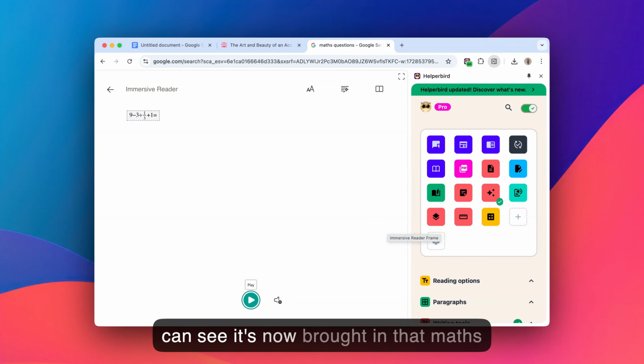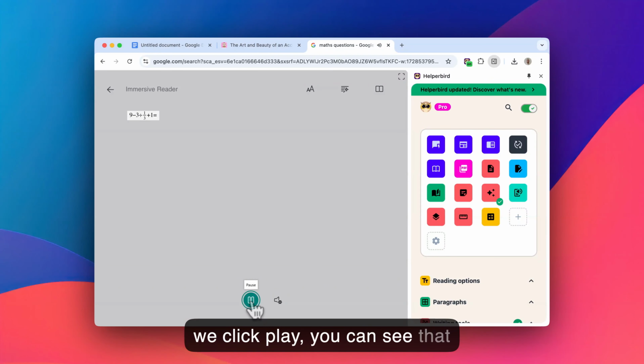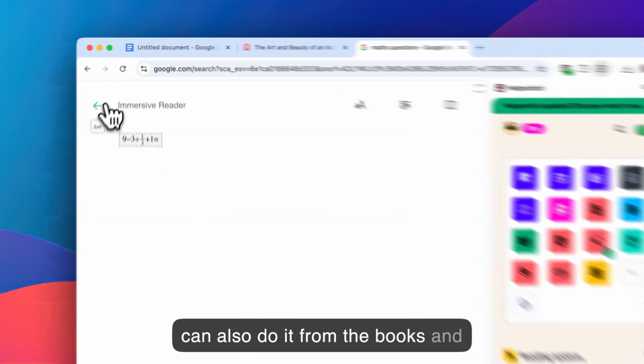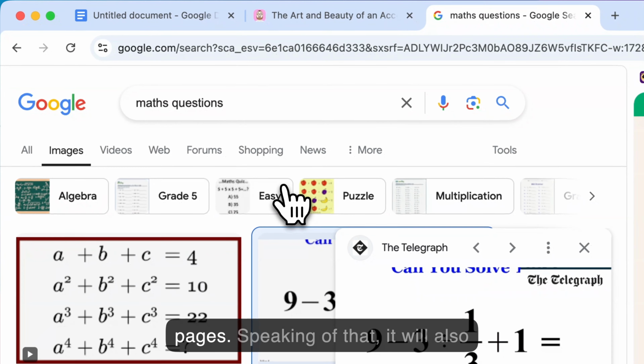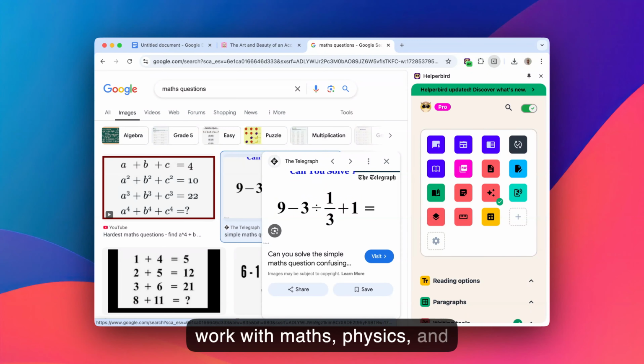You can see it's now brought in that maths question into Immersive Reader. So if we click play, 9 minus 3 divided by 1/3 plus 1 equals. You can see that sounds so much more natural. You can also do it from books and pages. Speaking of that, it will also work with maths, physics, and chemistry questions, and we are always improving this. So we're just putting the little beta tag on this as of this moment.